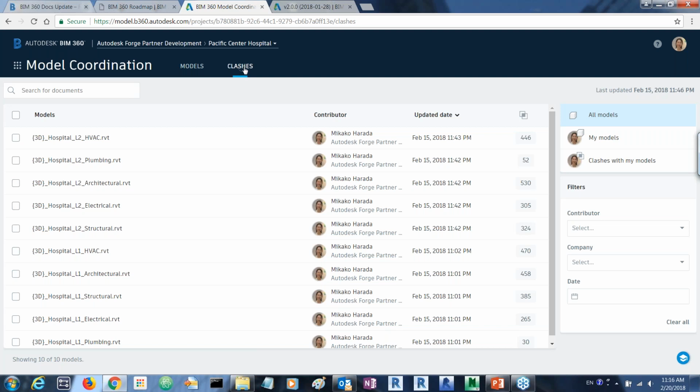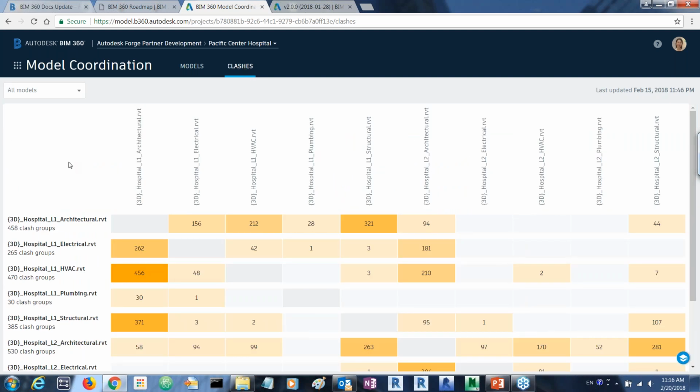So if you switch to the clashes, you see it first presented in a matrix format. This will show you the number of clashes between two models. For instance, first floor architecture and first floor electrical of the hospital, you can see 156 collisions. Let's say this orange one, the darker orange shows a lot of clashes. So let's try to choose this darkest one.